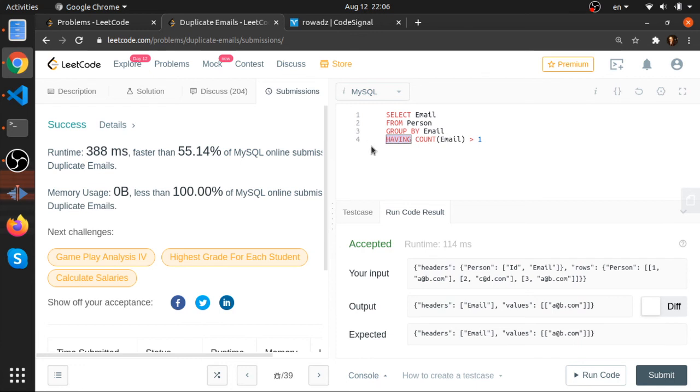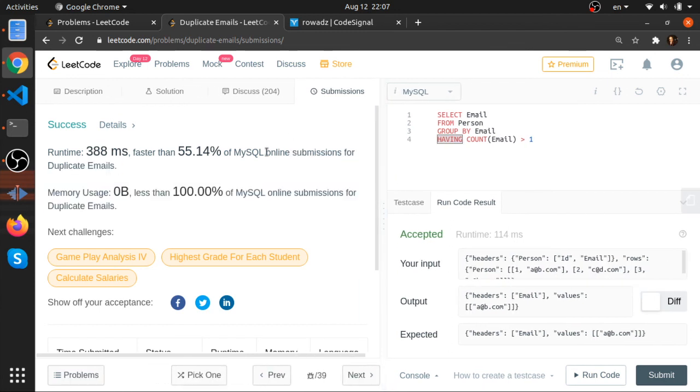I'm pretty sure there are some cases where HAVING and WHERE will behave the same, if you think about it, but to be honest, it's not on top of my head right now. So yeah, it's fast, as you can see, it's good.